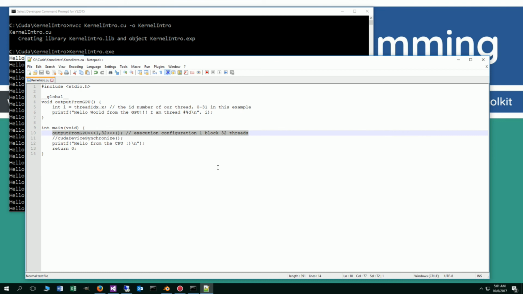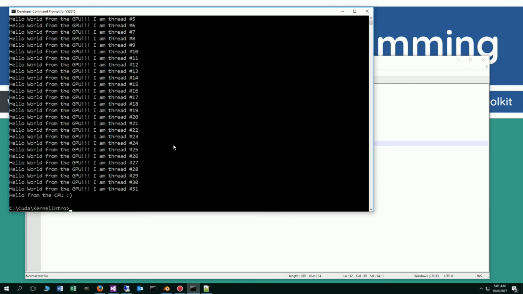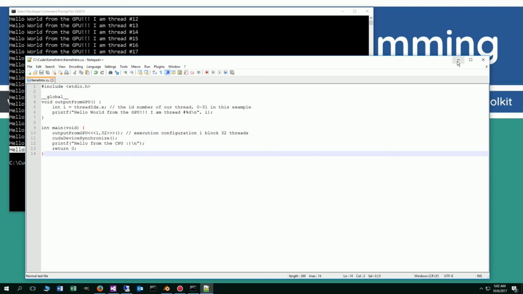So how do we fix that? You can probably imagine that can become quite an issue if you're doing a bunch of calls, one after another, to various different kernels. So we have this function called cudaDeviceSynchronize, and what that will do is ensure that all the threads in the kernel are done before it moves on in this host function. Okay, let's save that, clear our screen, recompile, and rerun. You can see now we've got everything as expected, and there's our hello from the CPU in the order that we actually wanted it to display.